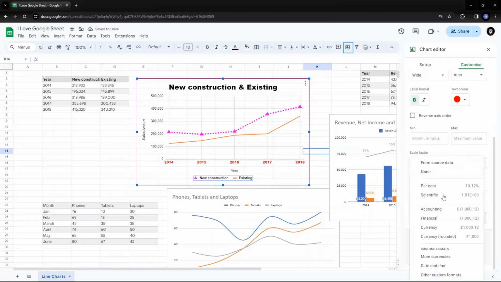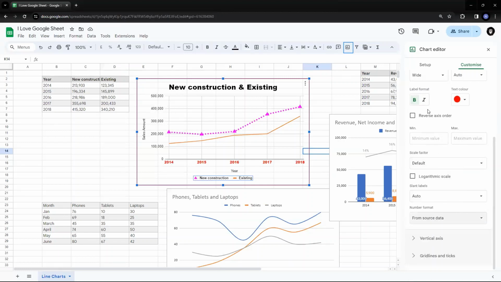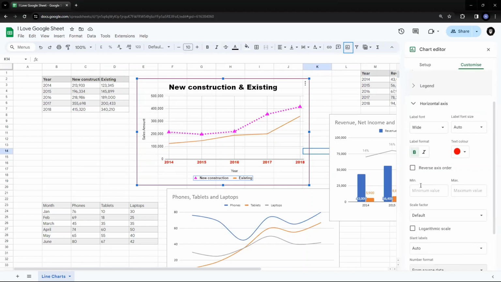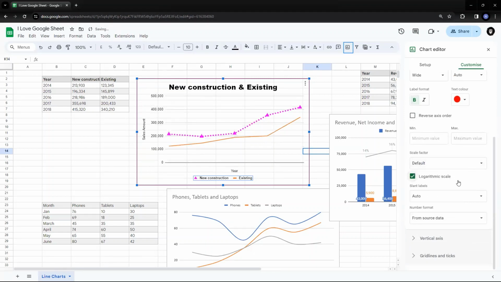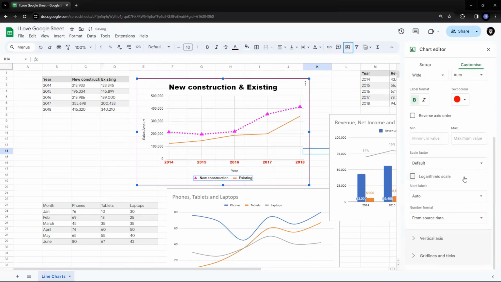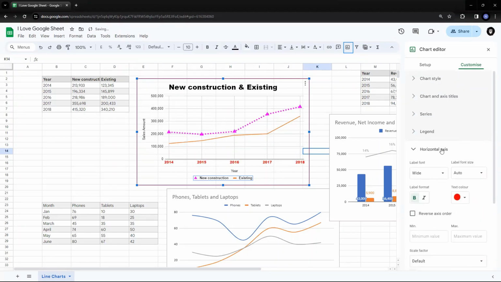Source, from source data, how you want to format the data. You can format it accordingly. As we did this for horizontal, you can reverse the order. It was starting from 2014 to 18. If you say reverse the order, it will start from 2018 to 2014. So this is how you reverse the order. Scalar factor, you do not want to change this as of now. Logarithmic scale is too high to understand, so I'll skip it as of now.